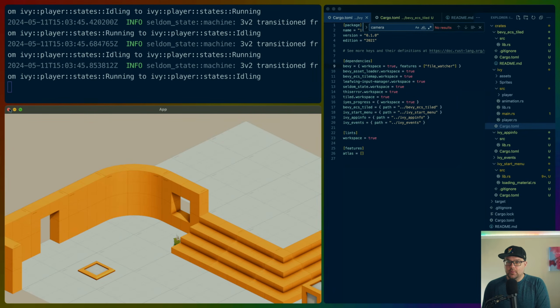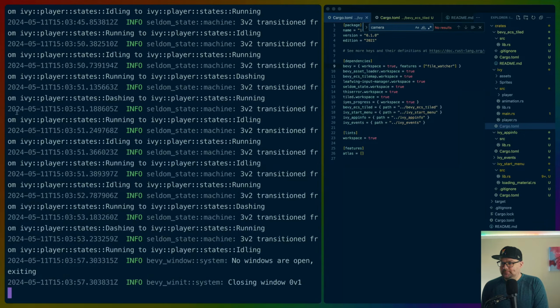So plenty of stuff to do. Not really sure where I'm going to take this. But first thing I need to do for this is camera movement so that we can see the rest of the level. So thinking we're going to start there.